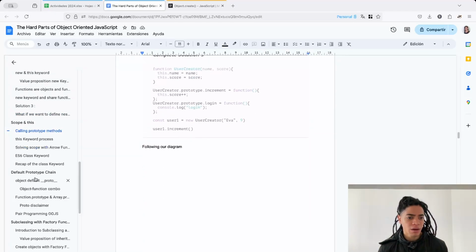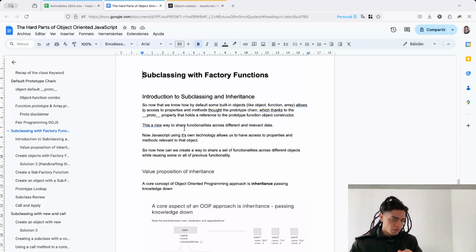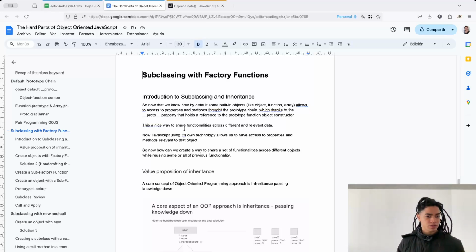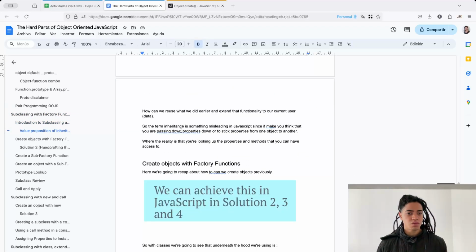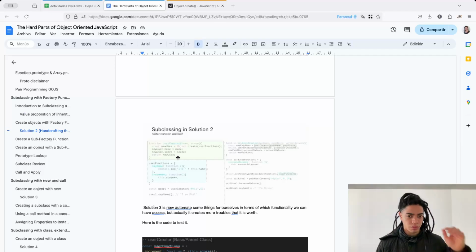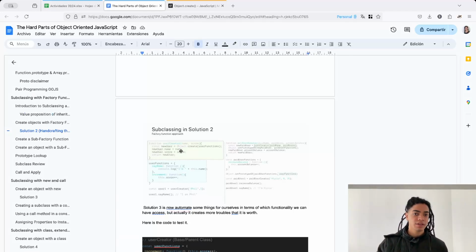Before I dive into that, we need to take a look at how we can do subclassing with factory functions. In other words, with objects being created with a function. Here is an example of how you can create these objects with a more sophisticated approach.